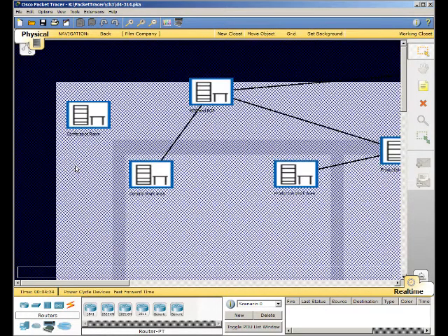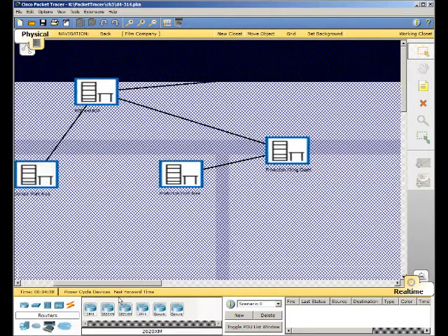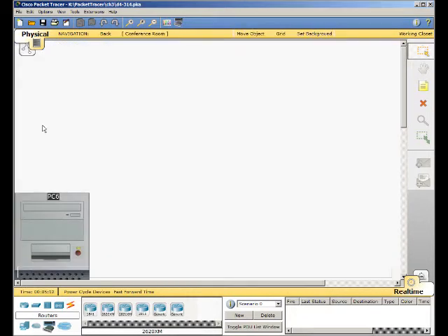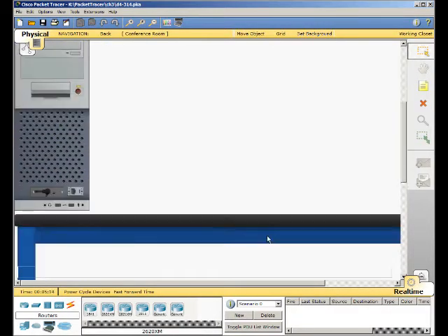Now click on Film Company to go into the specific area, and you can see the production wiring closet, production work area, MDF and POP closet, the conference room, and the general work area. If you have any questions about the names, just hover over them. So we're going to click on each one of these spaces and view the physical devices in each one of these. So click conference room, and you can scroll.